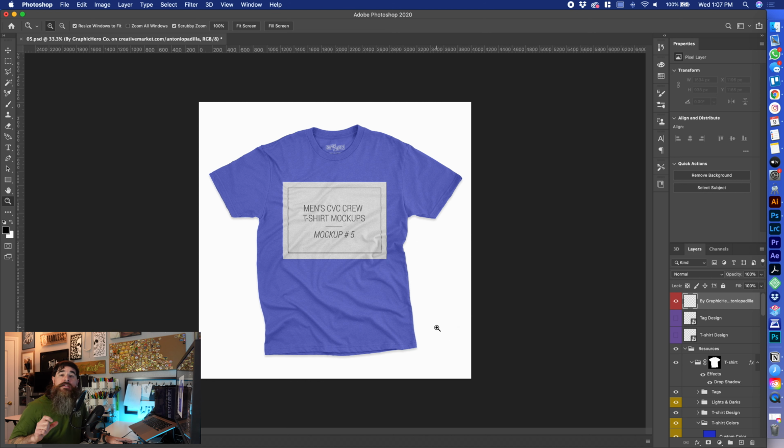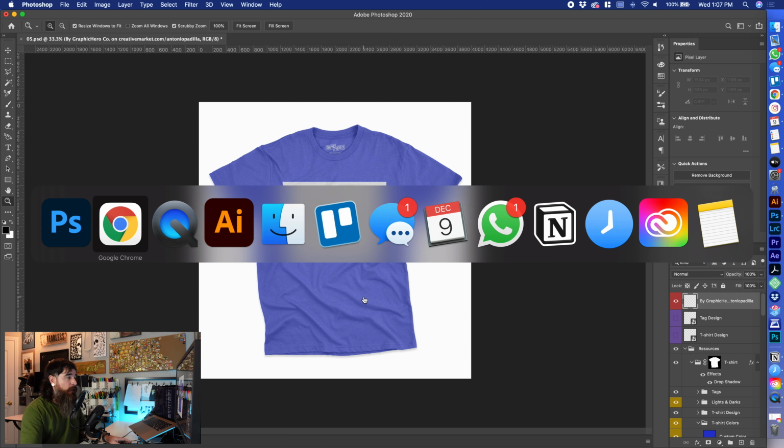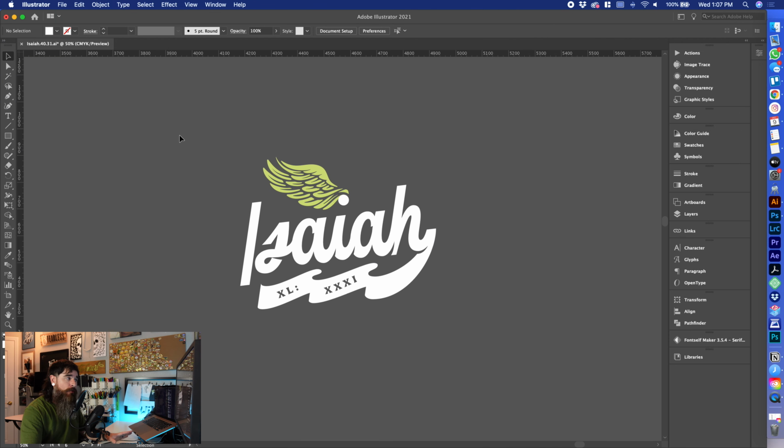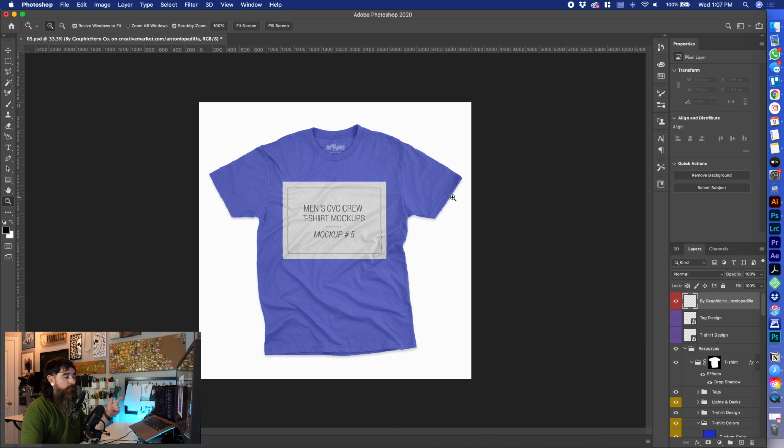Okay, so now we're ready to design. I'm going to grab myself some finalized art. Okay, I recently created this Isaiah logotype. It doesn't have to be vector, but I have this, so for the sake of time, I'm going to use this. Okay, we're going to copy it, Command C, and then we're going to come back over to Photoshop. Now you can use Procreate files for this. Whatever kind of artwork you want to mock up on a t-shirt, go for it.